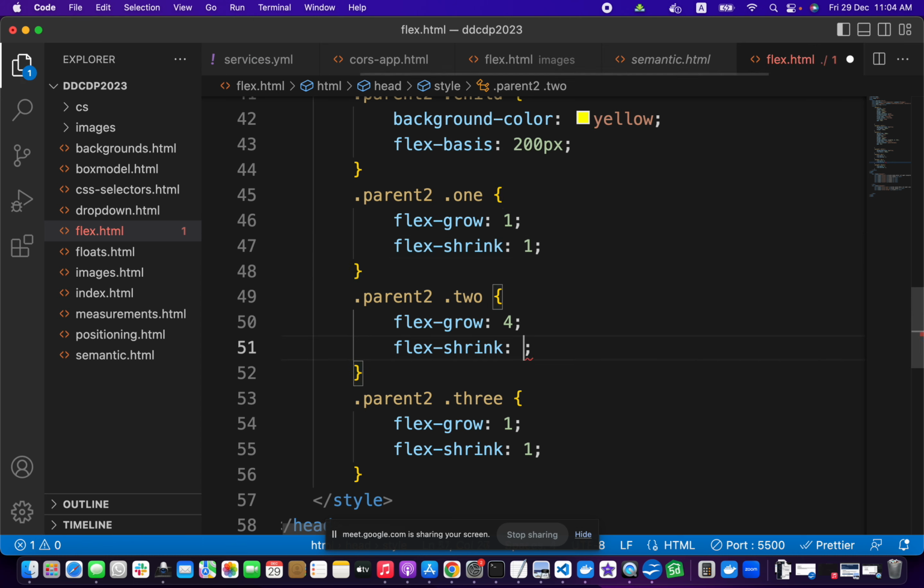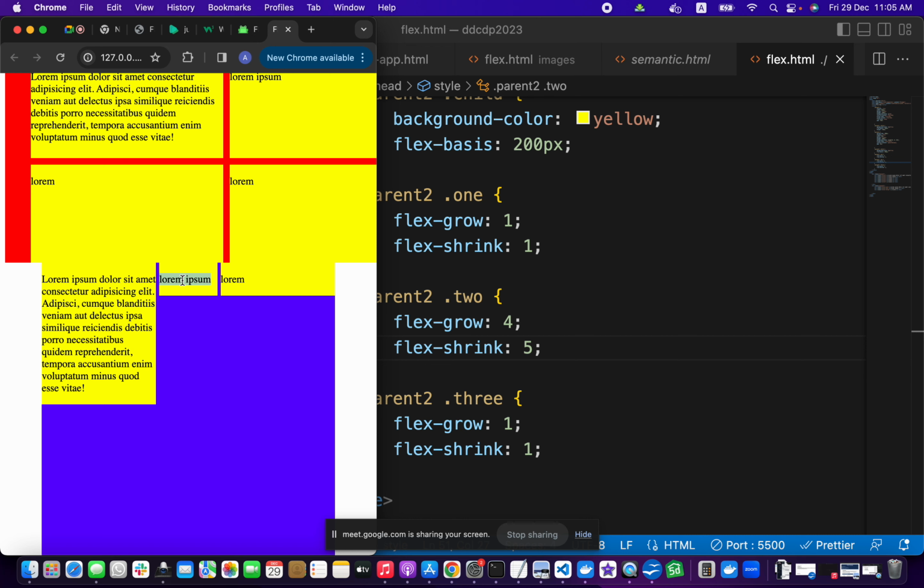Here the shrinking will start and it will shrink more than the 2. You can observe it. Say I make it 5, so it will shrink more than the first and the third by 5. So I refresh it, not refresh because live server is on. So now the size of the first and the third one are more than the second one because the second one is shrinking and the other ones are not shrinking as much as the second one.